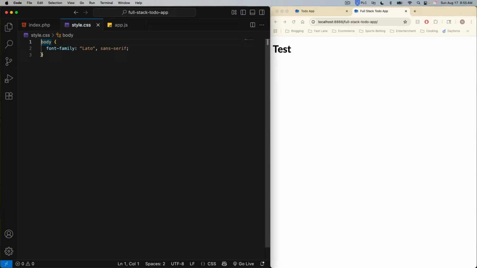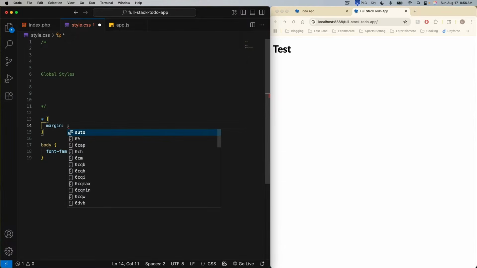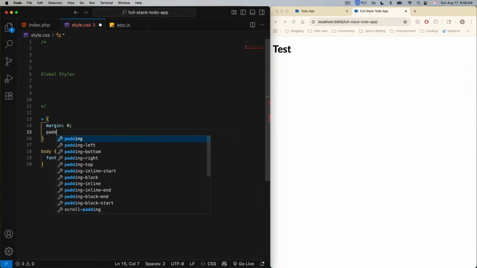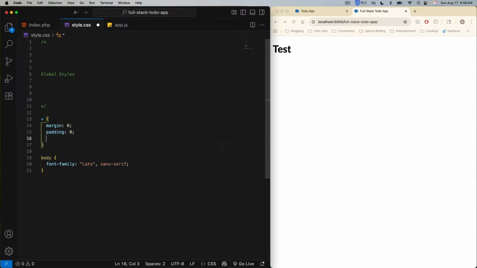So I'm going to go up here, and I'm going to make a comment, and I'm going to say global styles. And we're going to do a CSS reset. So let's do asterisk to select the whole page. Say margin 0, padding 0, box sizing border box, and we'll save. Remember, we got to refresh to see the update. There we go. So our CSS reset is working. We got our body font.